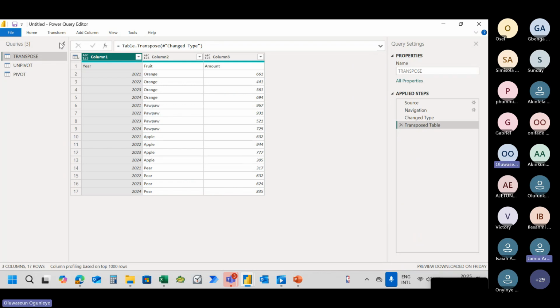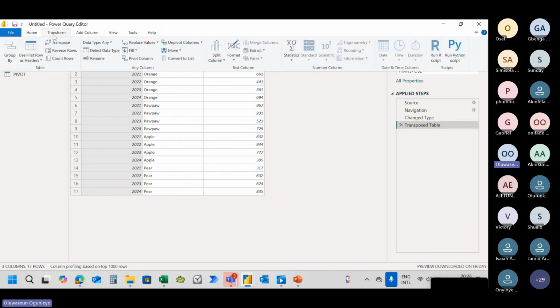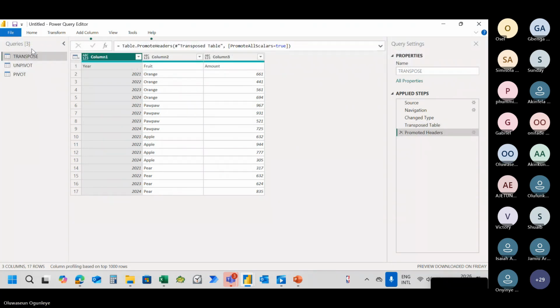There's something else we need to do. Yes, the first row should be the column header. Okay, thank you very much. So we now do use first row as headers. So now our data is ready for analysis.